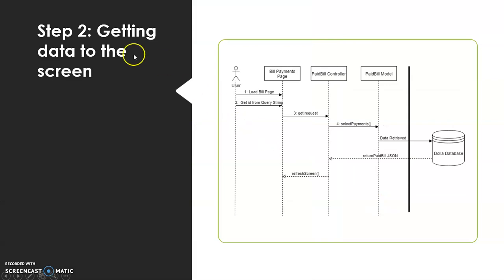So step 2, getting data to the screen. What we need to do is load the screen with the payments that the user has paid. As the user loads the bill page, it gets the ID from the query string that's passed over. So this is passed which bill they selected.